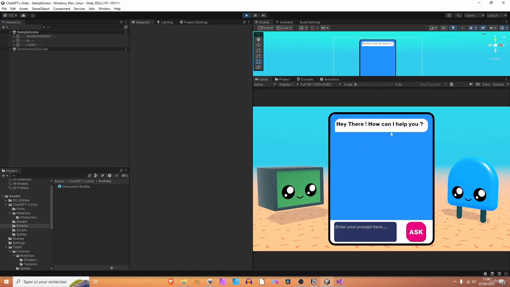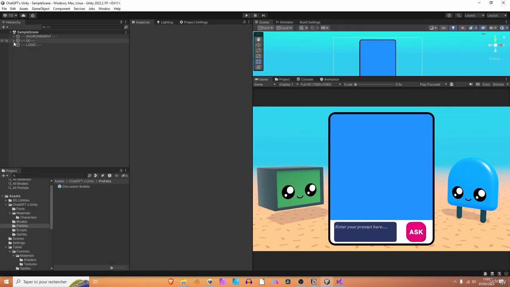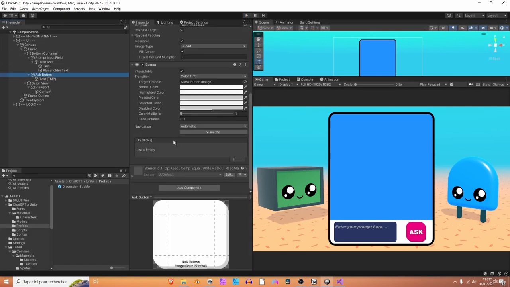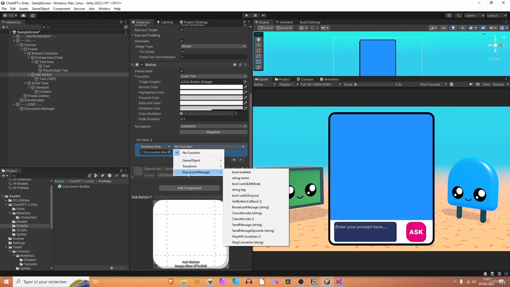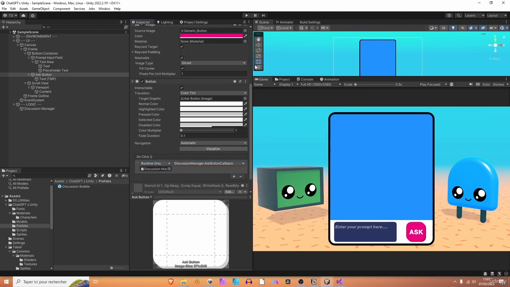All right, first message received. So let's send a message. Hey, how are you today? Let's ask, and we can't ask because we haven't attached the callback to the button. We need to do that. So let's select the ask button. Let's add a callback to the onClick event. Let's select the discussion manager and select ask button callback. Awesome. Let's now hit play and we should be good.